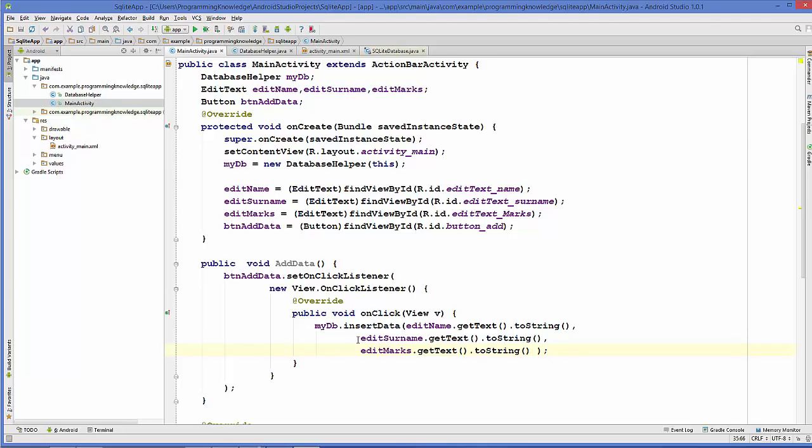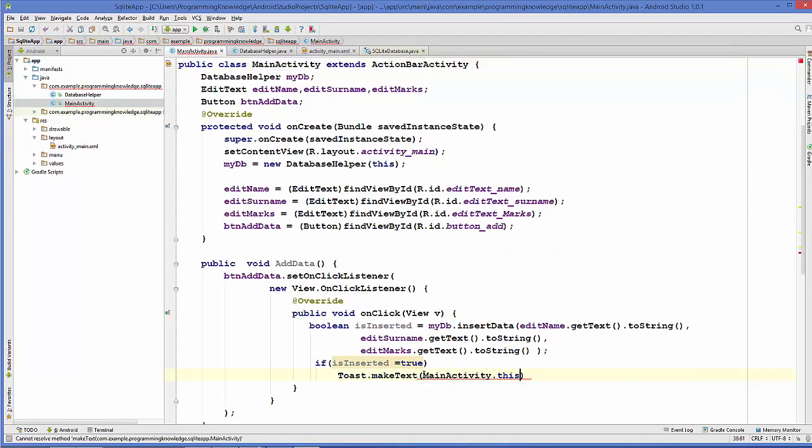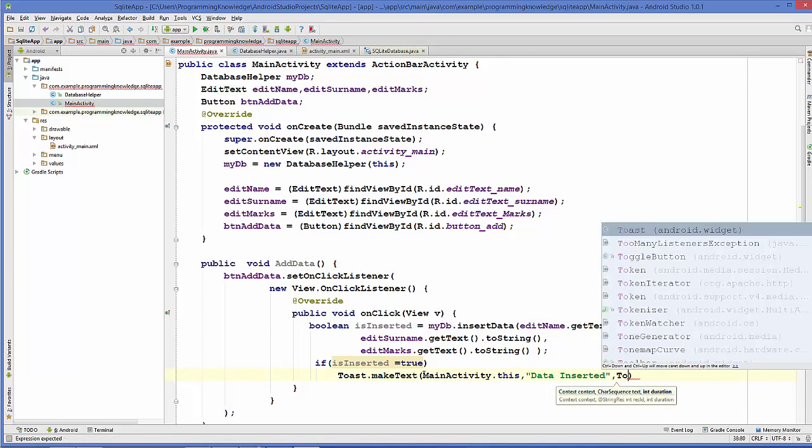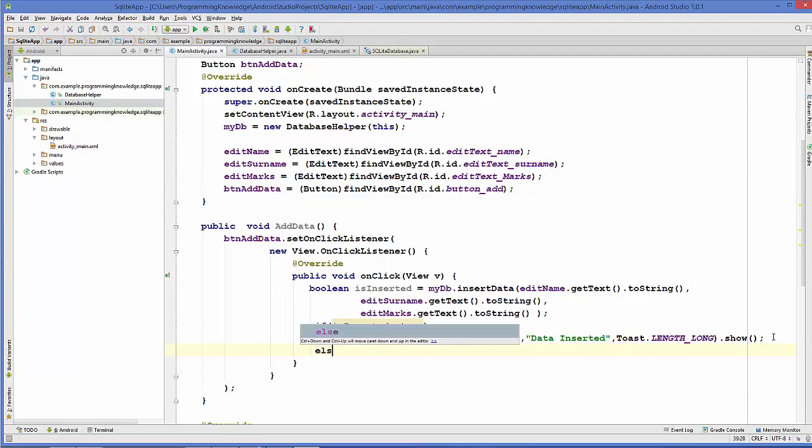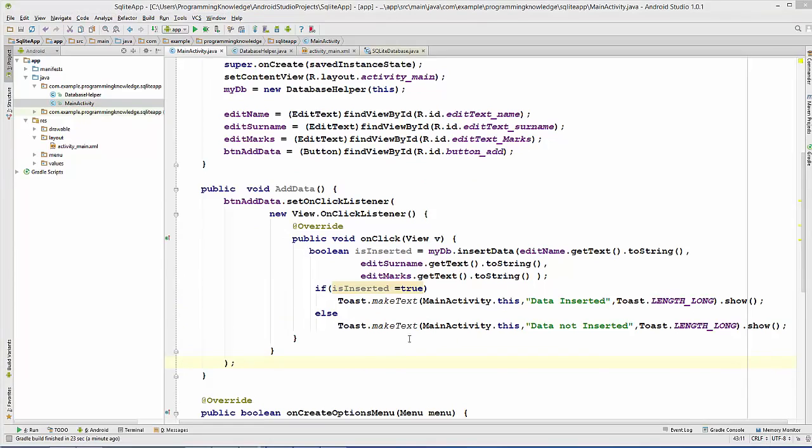And once it is done, we can check if it's successful or not by declaring a boolean variable, isInserted, equal to this, because the insertData method returns a boolean value. We have made this method return a boolean value. If the data is inserted, it's going to return true, otherwise false. So if this is true, that means data is inserted, so we can display a message. Otherwise, if it returns false, then we can show the negative message. Now our code for inserting data is done.